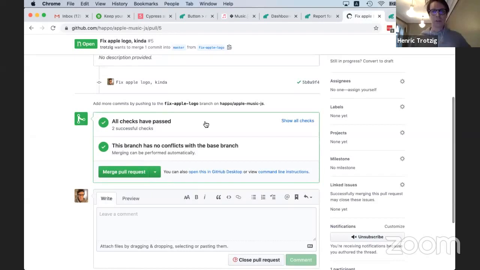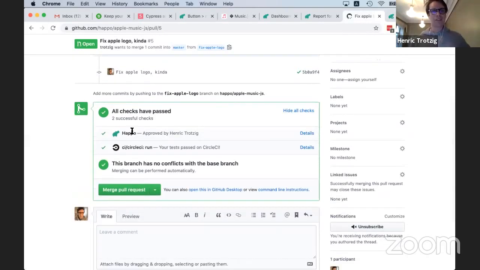So we can bring back that again. So it says approved by Henrik. We can merge this, and then the next pull request that we work on will then be based off of my change that I introduced. And this is 95% of the Happo flow. Like you don't spend too much time in Happo land. You look at diffs every now and then, you approve or reject them.